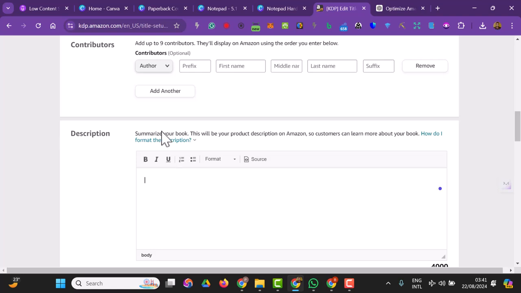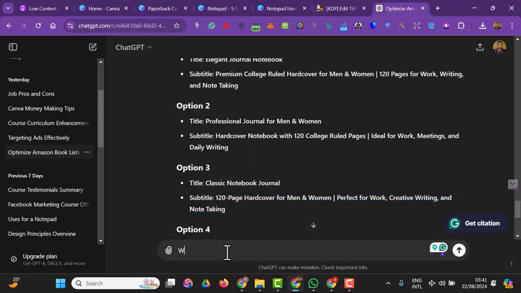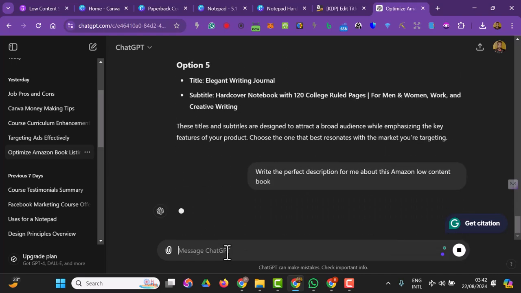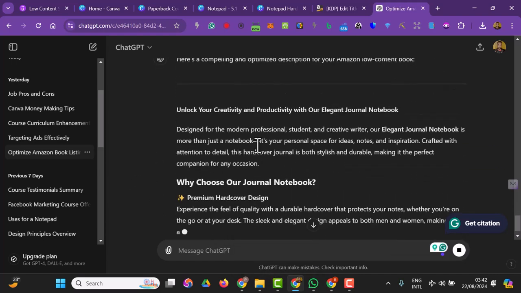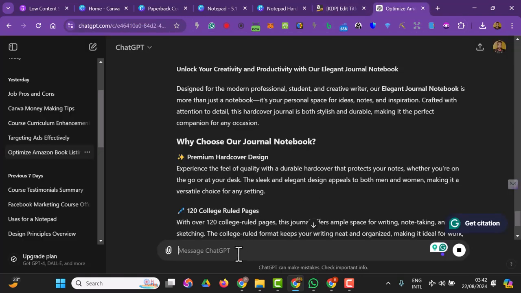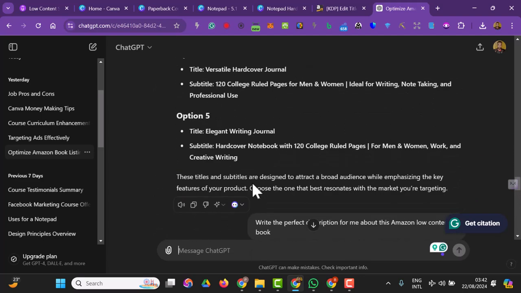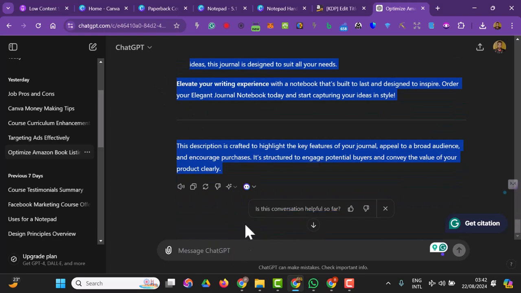So right now the description, I'm going to prompt that as well. I'm going to say write the perfect description for me about this Amazon low content book. So I'm going to prompt that. Let's wait for the description. I'm going to wait for that right now. And mind you, this is a paperback. Okay, we can just leave it like that. And we're going to have this right now. So I'm going to just copy this title.